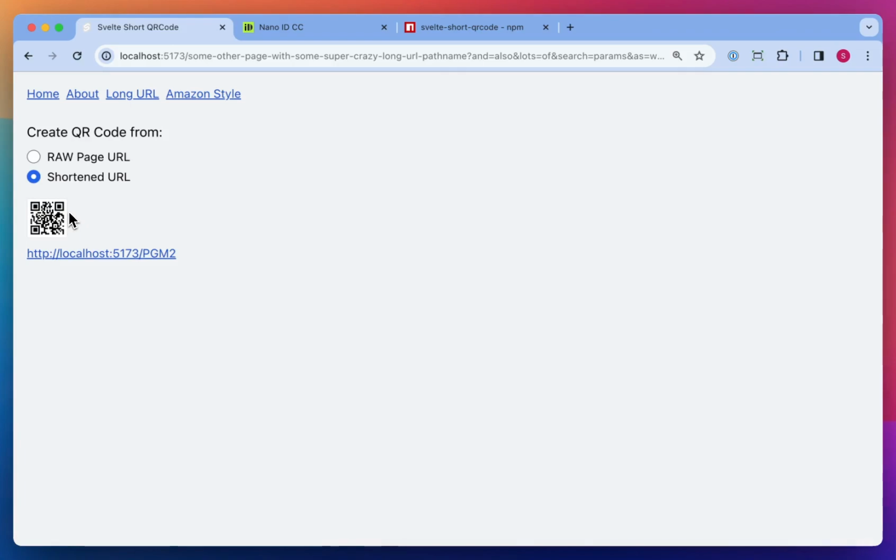And for storage you can use Firestore or Redis. It'd be quite easy to create like a SQL adapter for it. This is just using an in-memory version at the moment.